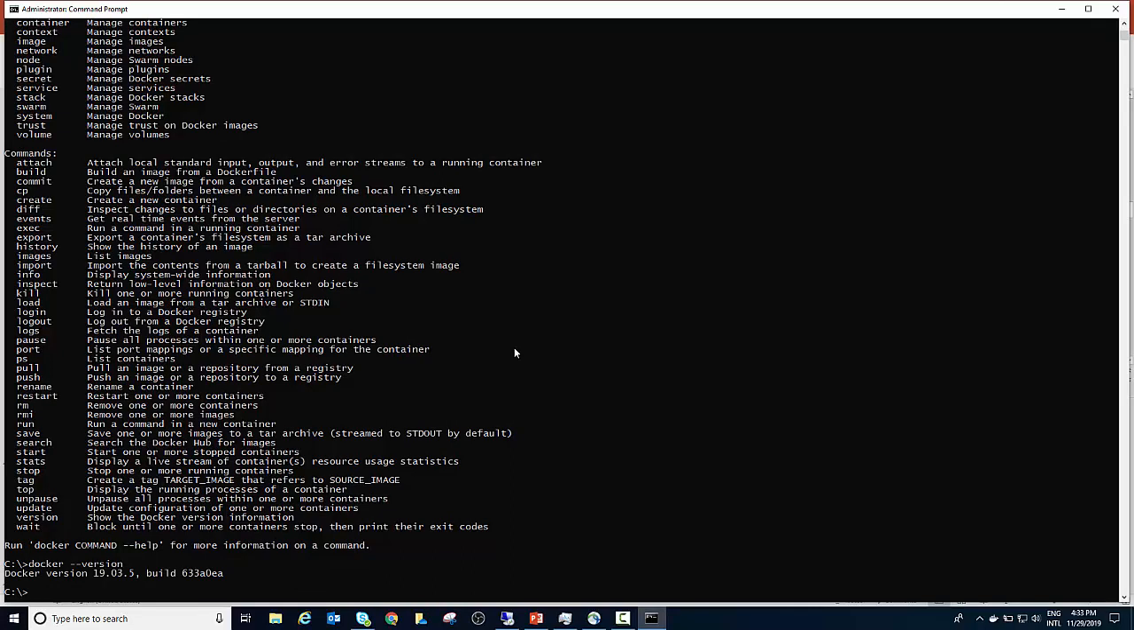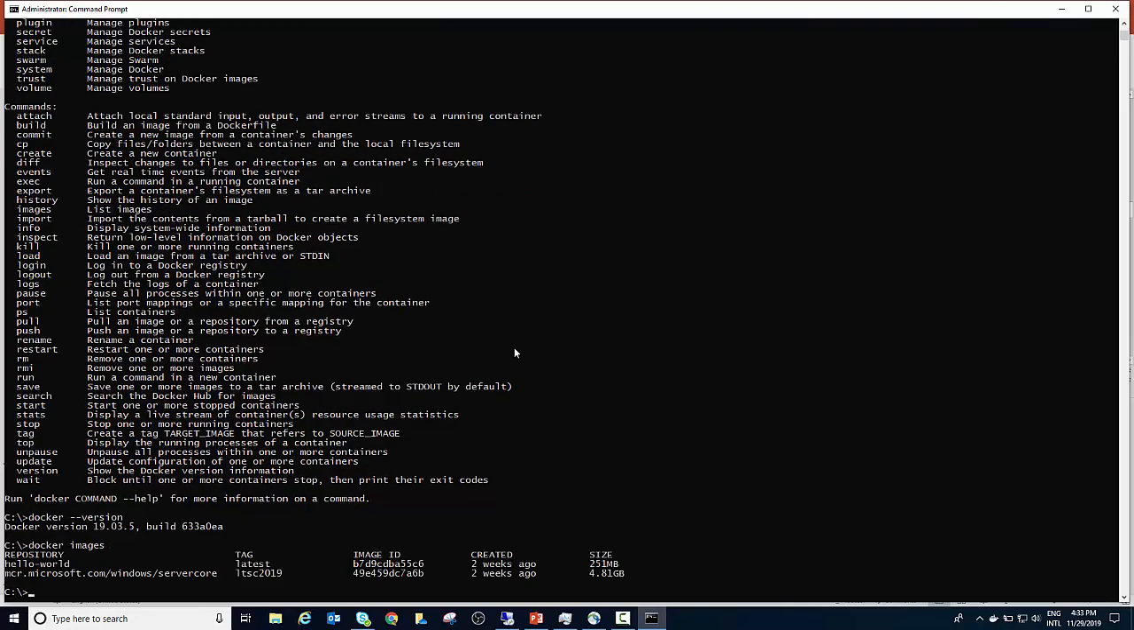I might already have a couple of images. Let me check what I have. If I type docker images, it's going to tell me that I have two images. One of them is hello-world, and the second one is the server core. So these are two images. I'm going to demonstrate execution of hello-world. That's the simplest app, so let me remove that from my system.